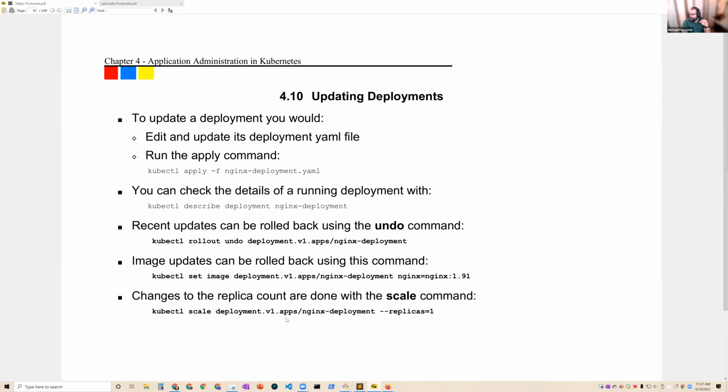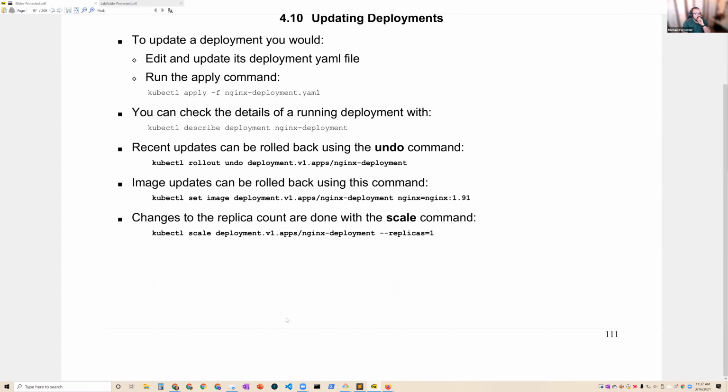In your lab, which I think just based on timing we're not going to get to till after lunch, you're going to actually run through all these commands. You're going to scale something up, roll out a deployment, pause the deployment, unpause the deployment, roll it back to a different version, change the image set. You're going to do a bunch of these commands.